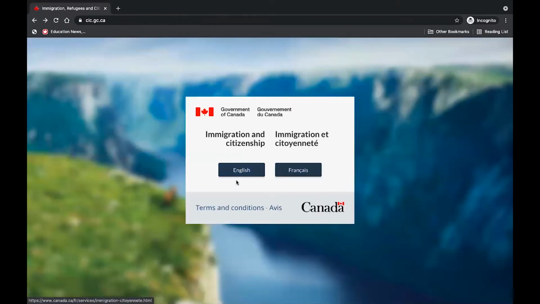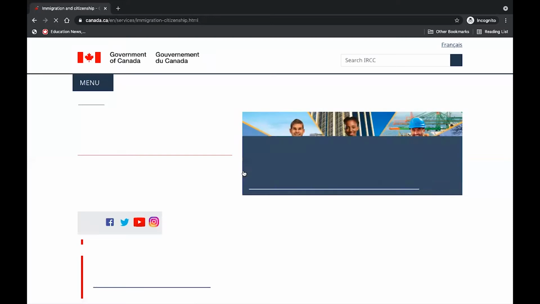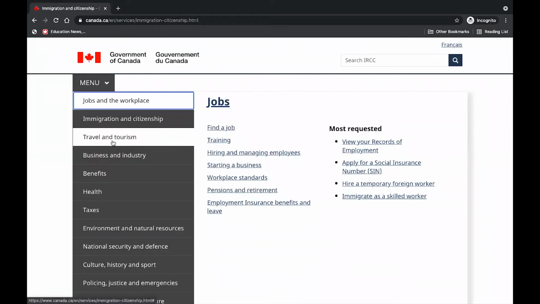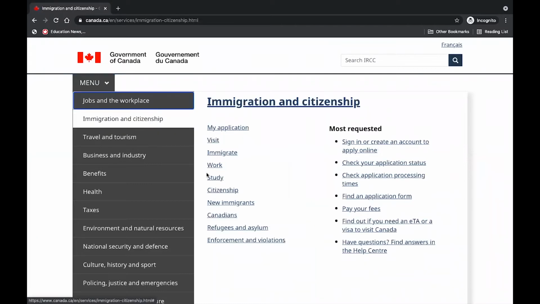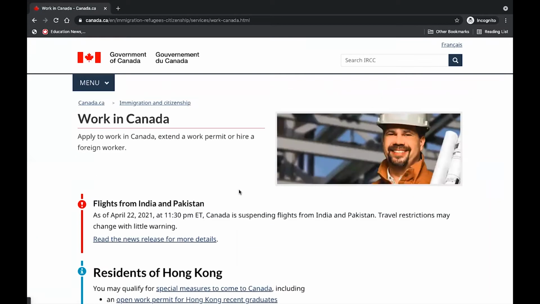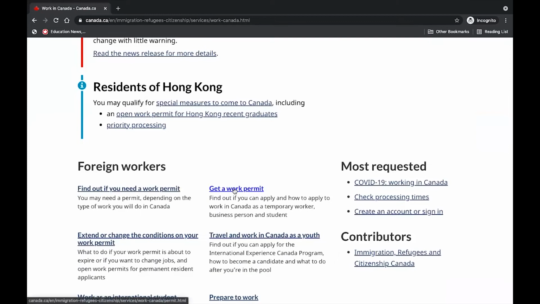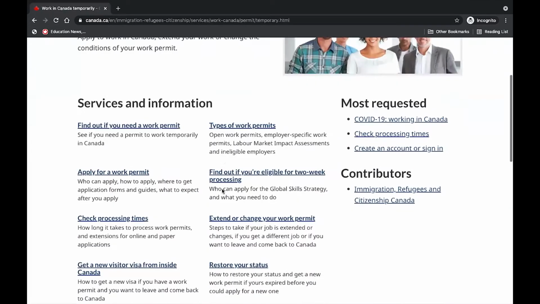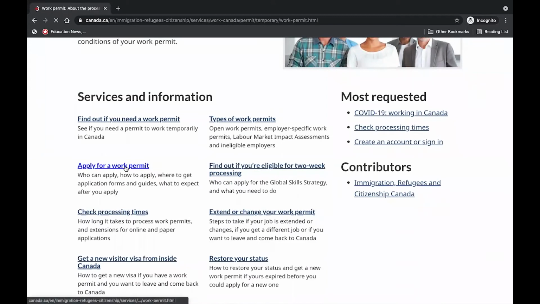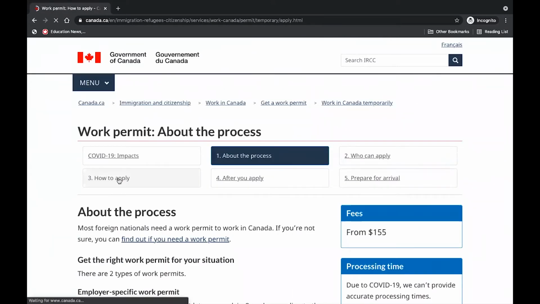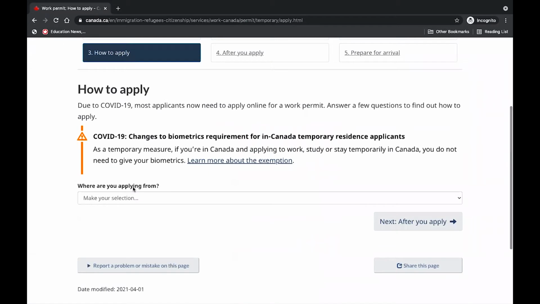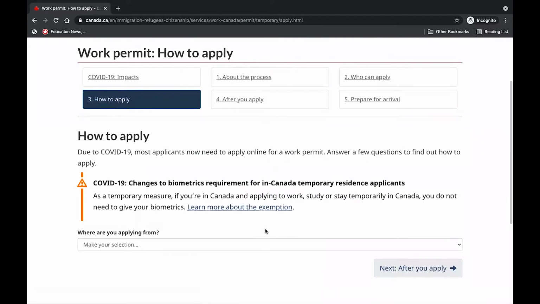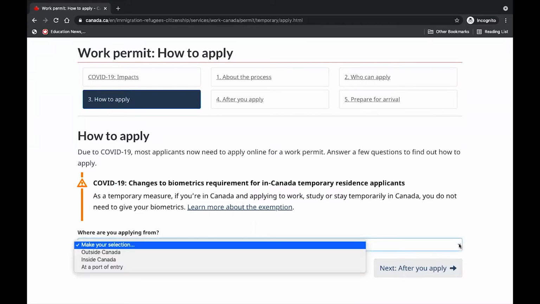So pretty much all I did was go to canada.ca or cic.gc.ca. You go to menu and immigration and citizenship, work. Once you click on that, you go to get a work permit and then temporary workers. And here you click on apply for a work permit and then how to apply. And this takes you exactly to the link that I showed you guys earlier. And all you have to do is answer, where are you applying from?